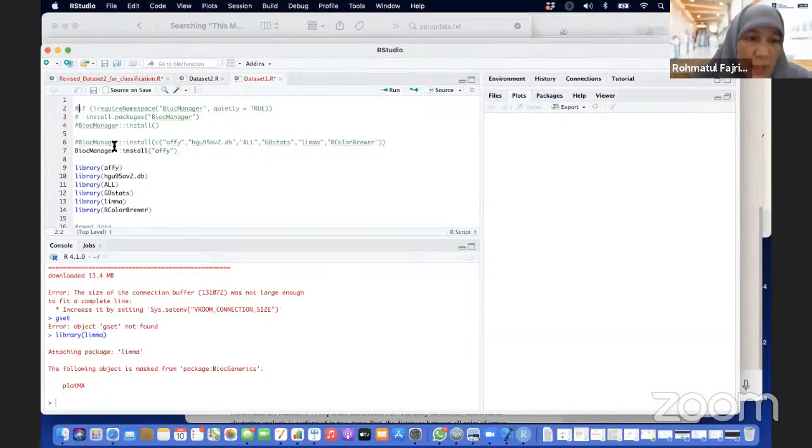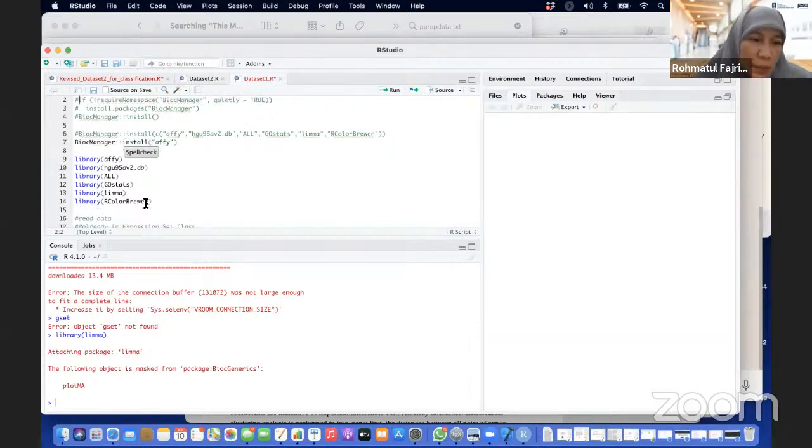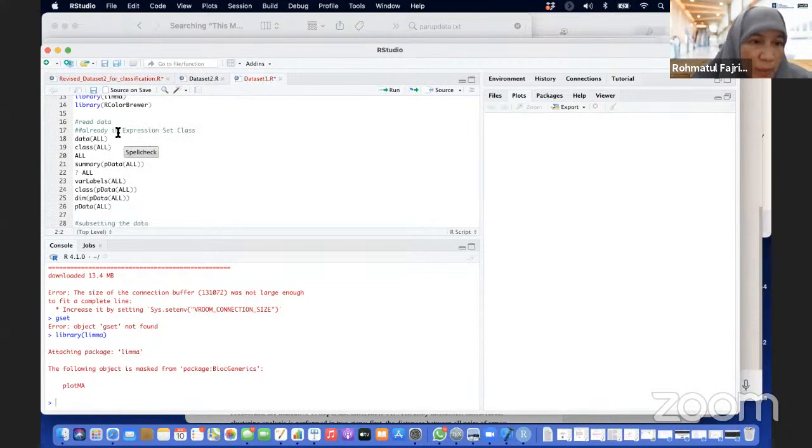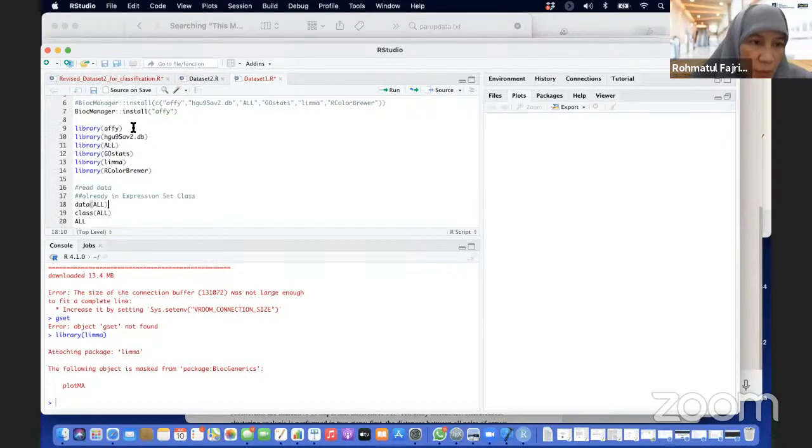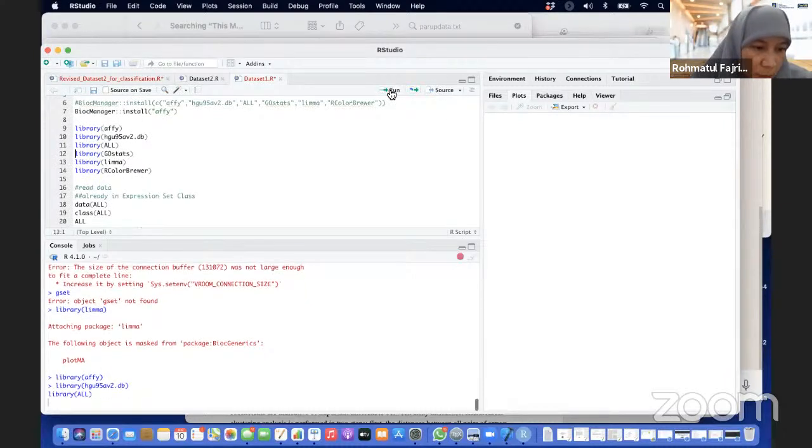And then after that, because I need this package, I have to install it if I didn't install it yet. But because I already installed it before, I just call its library, okay? So this one, the data set that we would like to use in this workshop, you just call the data ALL. And then if you would like to know, let me show you. I will try to run it with you.